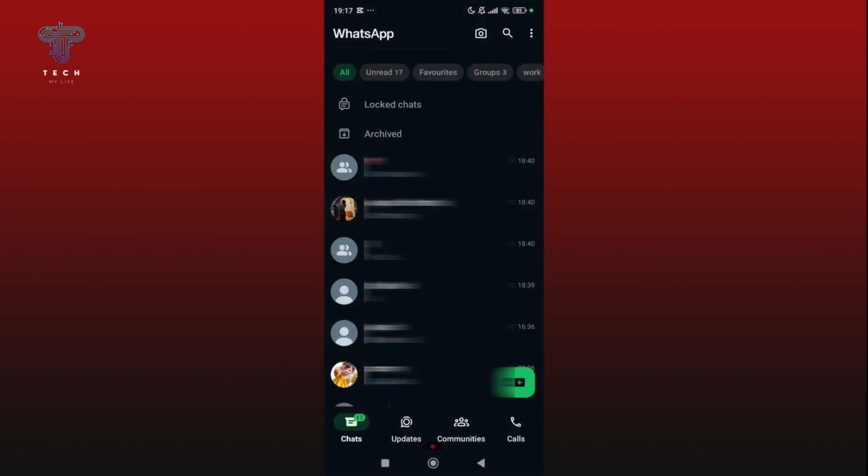Make sure you are logged in. Now navigate to the chat where you want to create the poll. It could be an individual chat or a group chat.